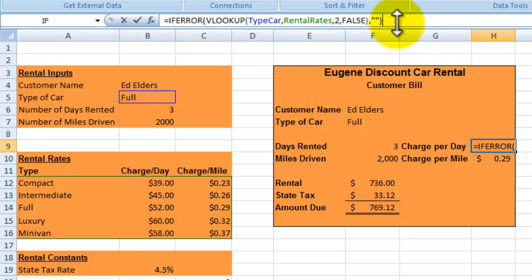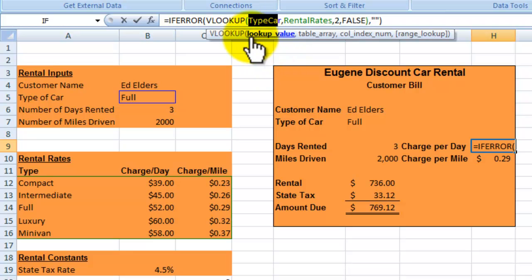Now let's look specifically at the VLOOKUP function. The VLOOKUP function has 3 or 4 arguments. In our case, we have 4. The first argument of the VLOOKUP function is the lookup value. So we're going to use the value that's in the type car cell, and we're going to compare that value to the second argument, which is the rental rates. That's a table array. Remember, the rental rates is that lookup table that we defined down here in A12 to C16. The third argument of the VLOOKUP is the column index number.